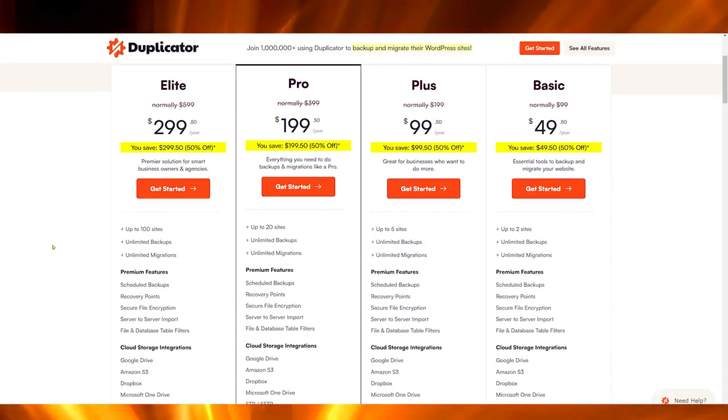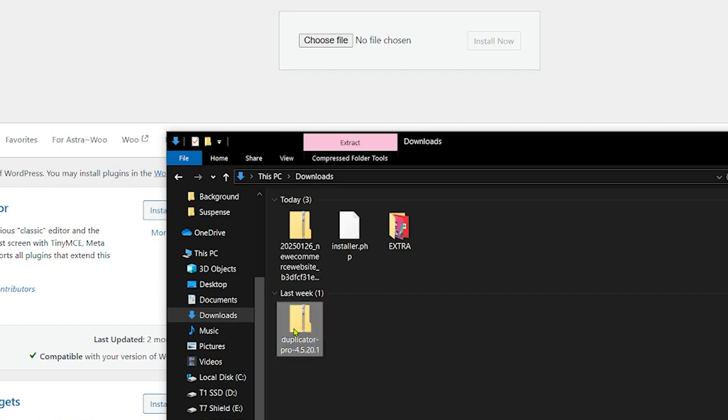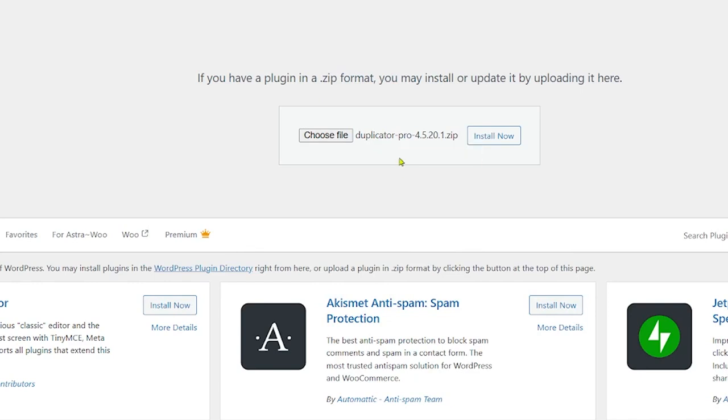So let's go over to our Duplicator Pro file here. It's a zip file. We don't unzip it, and we just drag and drop it into this area here. There you go, file is added. So we're going to install now. I'm going to hang around for just a second while it gives us the option to activate this plugin.